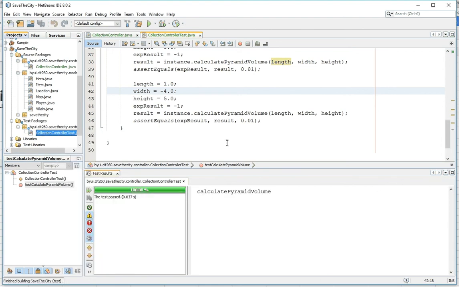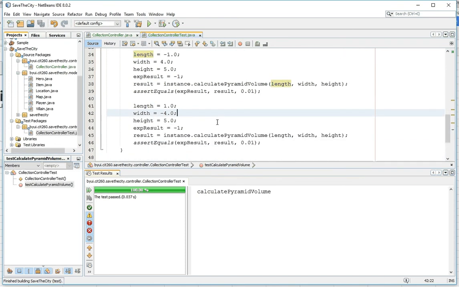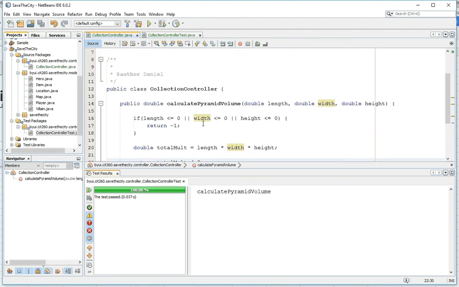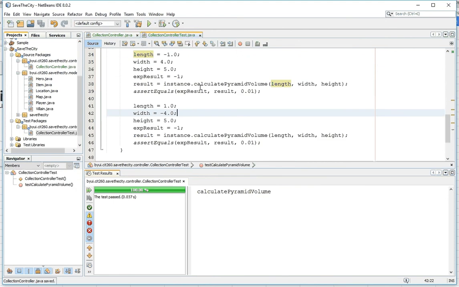And you can see that one worked as well. And that's going to help you debug your code. Now let's say my code wasn't working correctly. So let's say for some reason I forgot to add this height check. So even if height's negative, I'm going to calculate it.